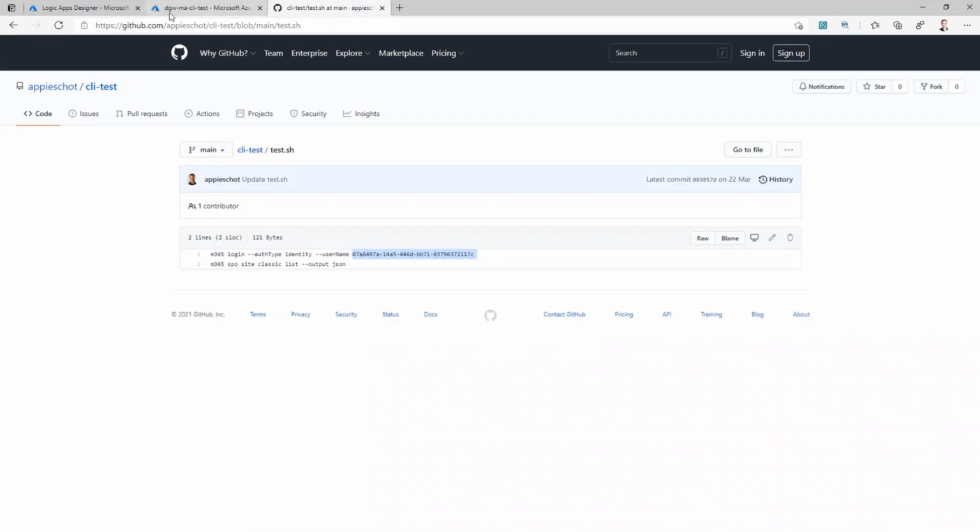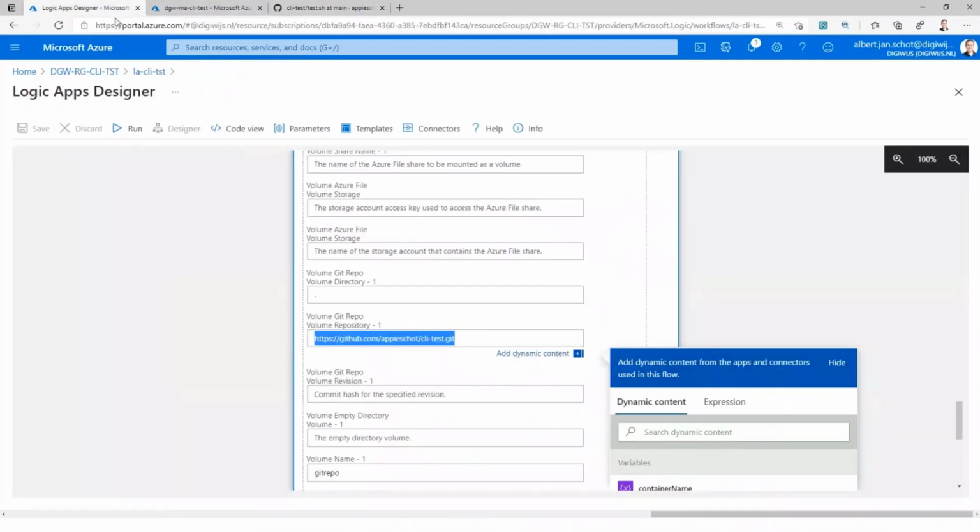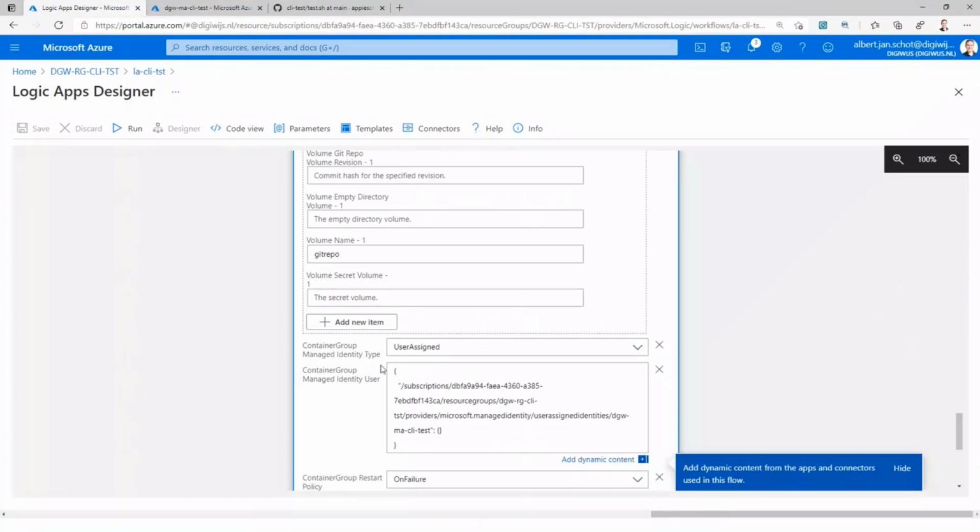Now, going back, the other thing that you'll need to do is specify that the container group is using that managed identity. That's something that you do by setting the managed identity type. I chose the user assigned. You can also use the system assigned.